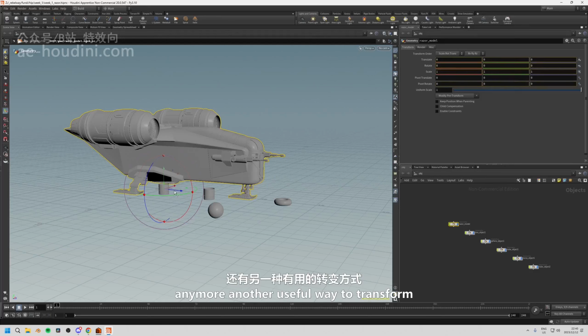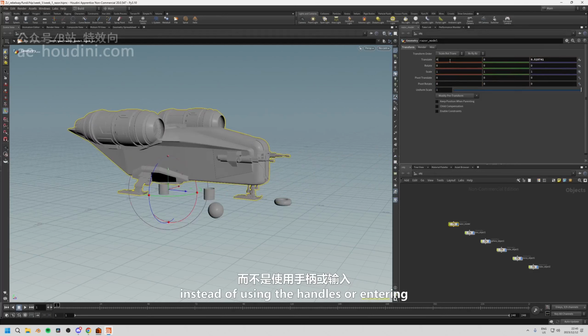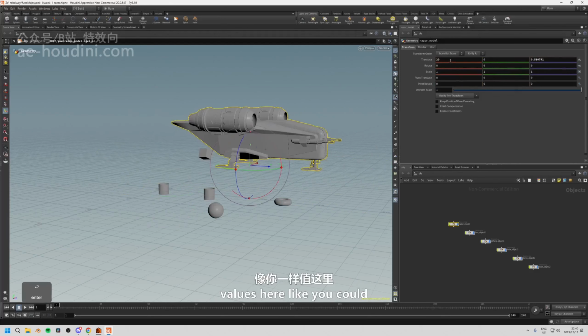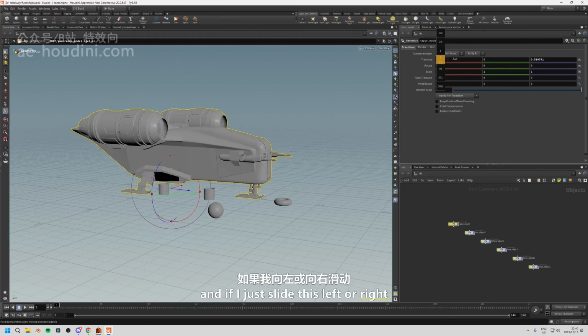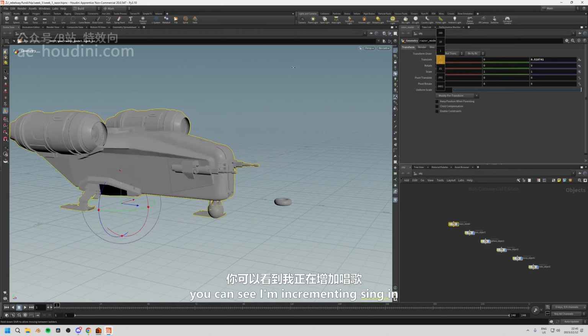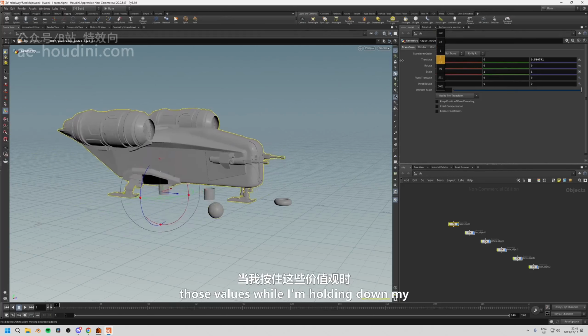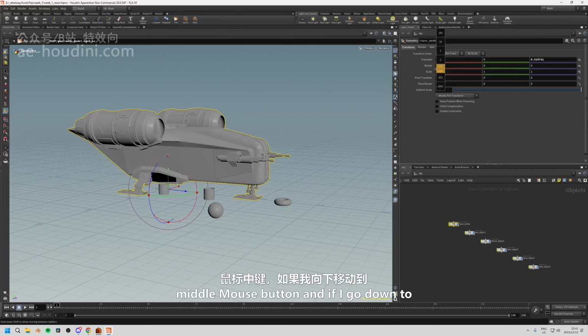Another useful way to transform, instead of using the handles or entering values here, is what's called a little ladder. If you middle mouse over any one of these, you can adjust this with a ladder. And this gives you incremental adjustments. So you can go either in increments of 1 or 0.1 or 10. And if I just slide this left or right, you can see I'm incrementing in those values while I'm holding down my middle mouse button. And if I go down to 0.01, you can see it moves even slower.